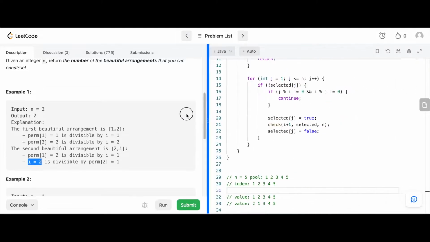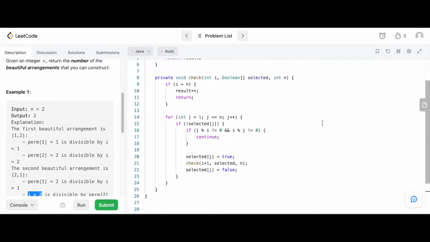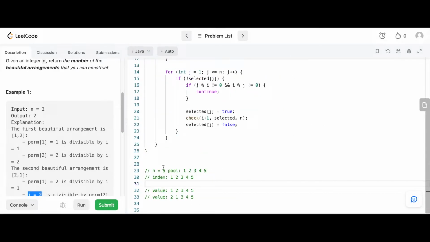All right. So intuitively, by looking at this question, suppose n equals 5. We know that the available number pool to choose from is 1 to 5, right? So we're gonna have a list of 1 through 5, and we're gonna have the index. Index will be fixed 1 through 5. So for each permutation, we can arrange the numbers like 1, 2, 3, 4, 5, or 2, 1, 3, 4, 5, etc.